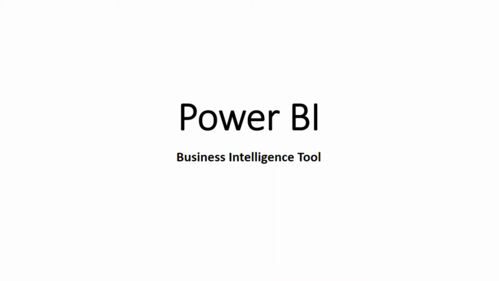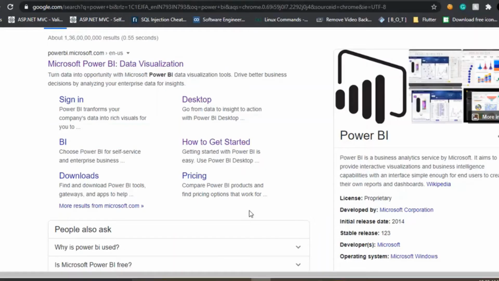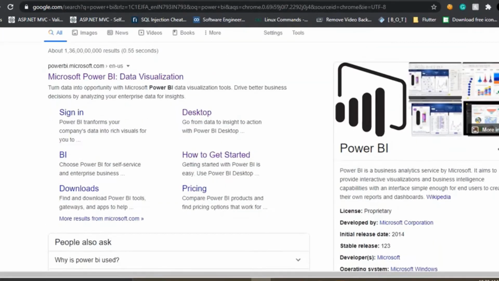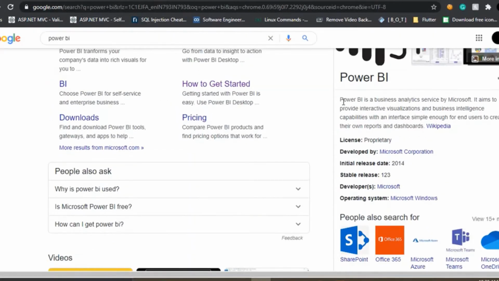So let's start. When you hear the word Power BI, the first question that comes to your mind is, what is Power BI? A simple answer is, it is a business intelligence tool. Now if you want to explore what a business intelligence tool is, then what we can do is simply go to Google and try to Google Power BI. So when I googled Power BI, the results that I got are over here.